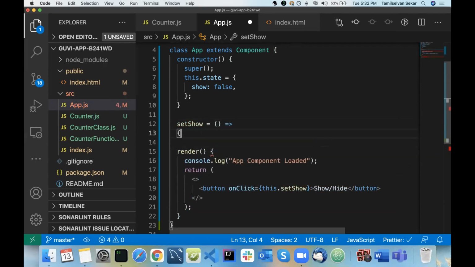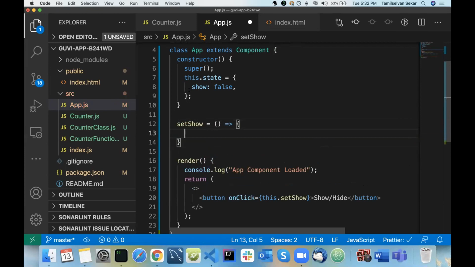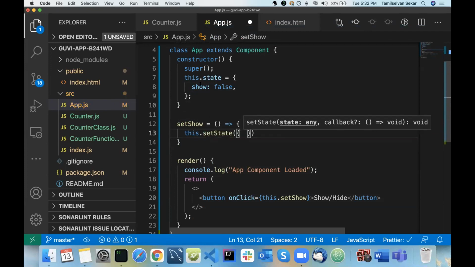Here, if my state has show equal to false, I will modify it to true. If it is true, I will modify it to false. Okay, how can I do that? So this.setState. Here I need to update the state, right? Show.